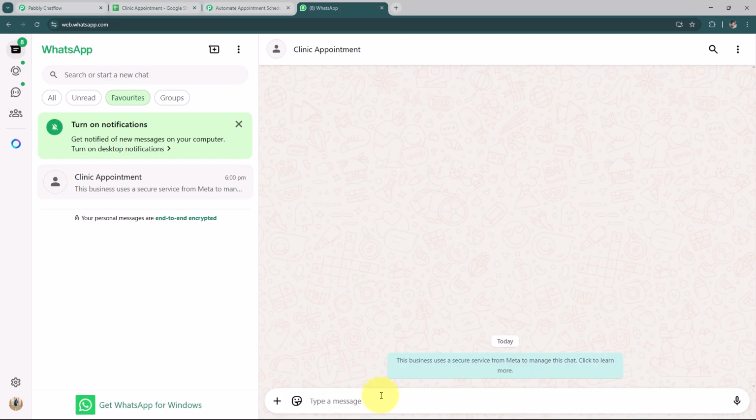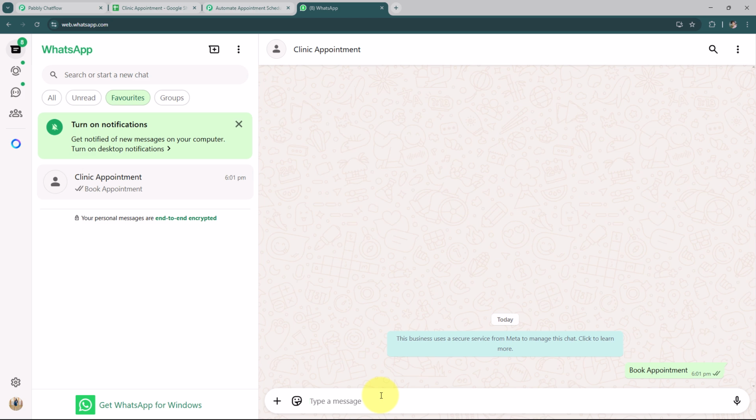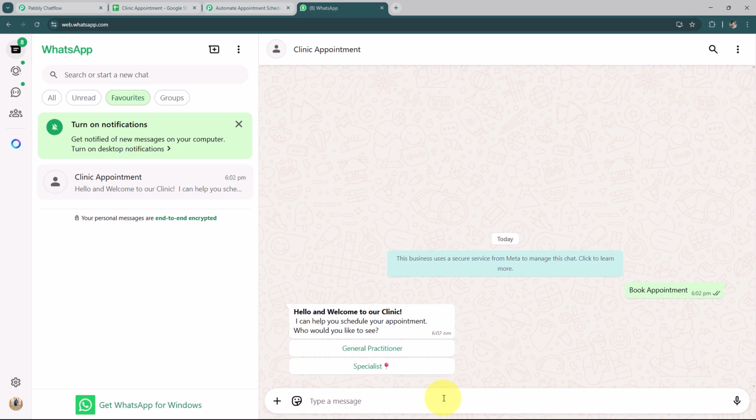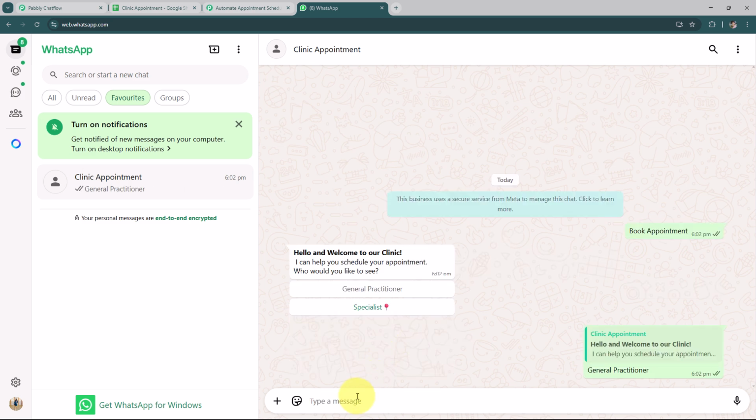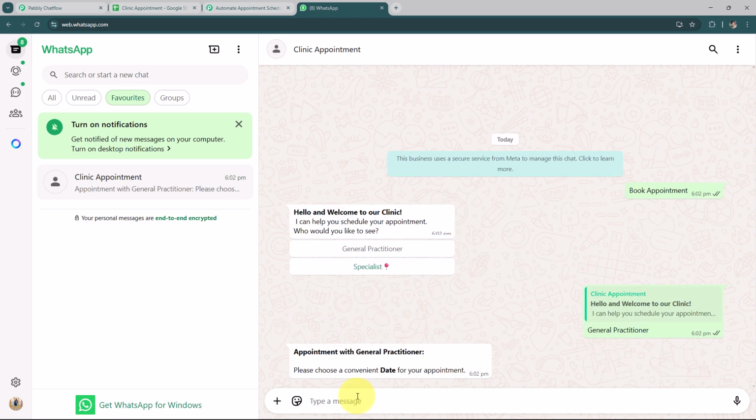Here we have arrived on my WhatsApp screen, and to activate the chatbot, I'm going to send book appointment as the trigger keyword. And as soon as the message gets delivered, our chatbot responds with, hello and welcome to our clinic. I can help you schedule your appointment. Who would you like to see? And it has provided us two options. I'm going to select General Practitioner.